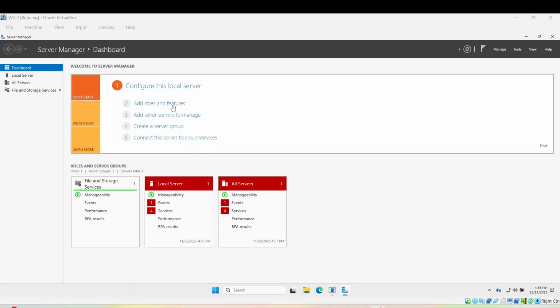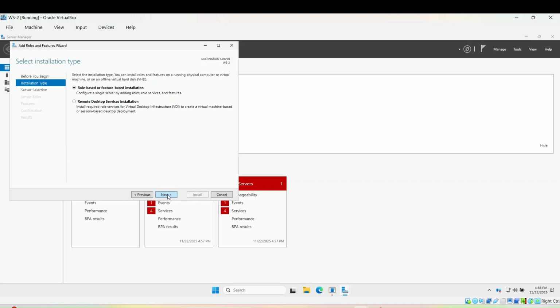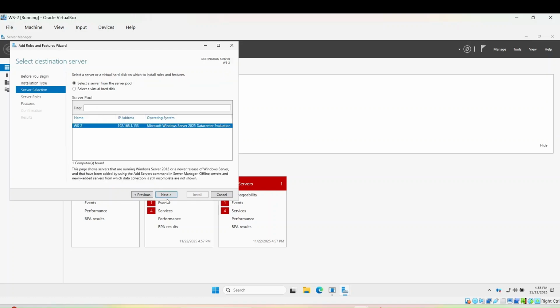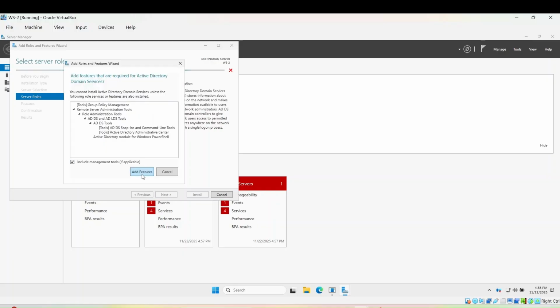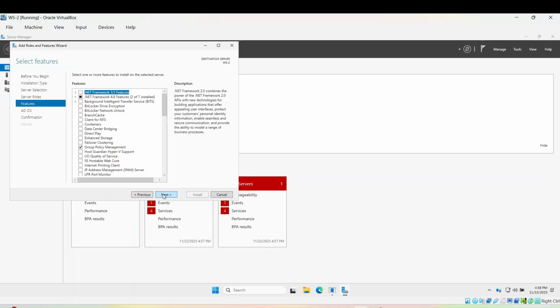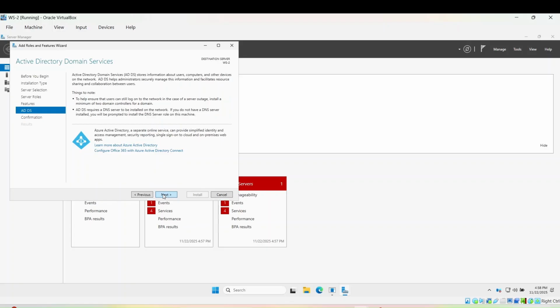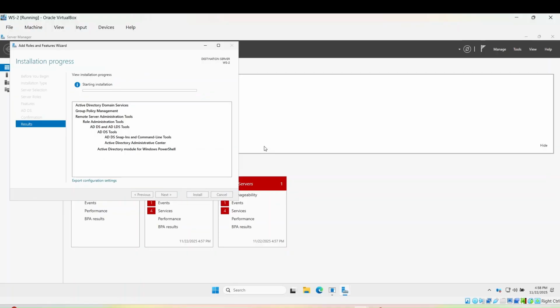The first thing we're gonna do is click on Add Roles and Features. Next. It's really easy, just next. I'm gonna click and add Active Directory Domain Services. Add features. Next, next. It's being installed, so now we have to wait.